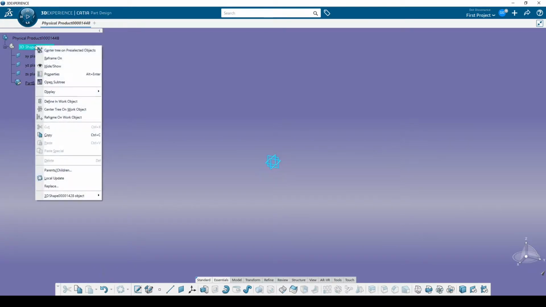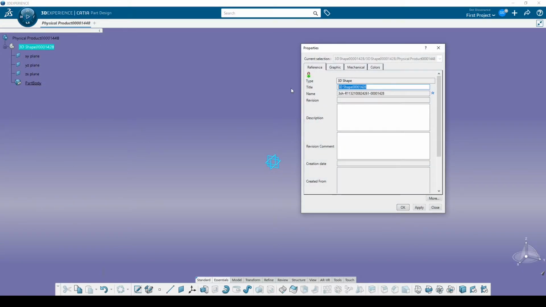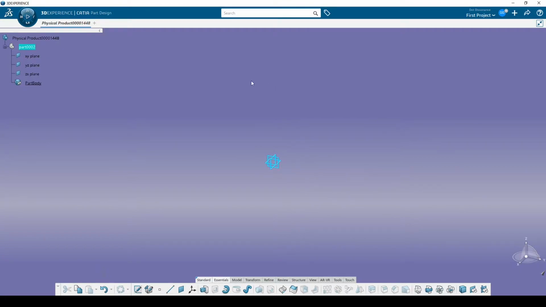Now, just to show you, I'm going to call this Part 0002. I don't know why I needed that many zeros, but just in case I've got a Part 001 already or something. So I hit that, and I just named this part in the tree Part 0002. Now I'm going to hit save.